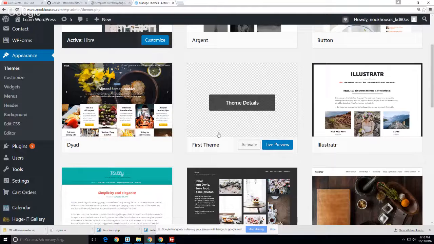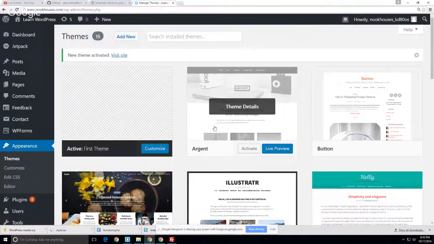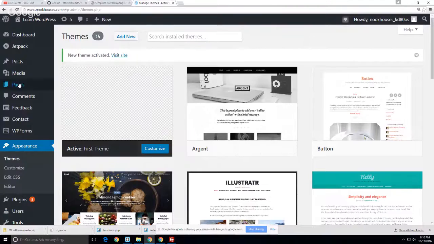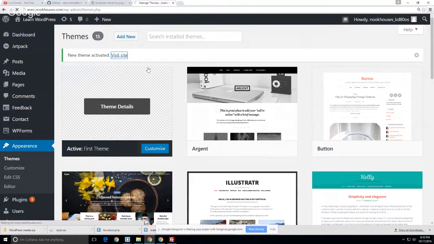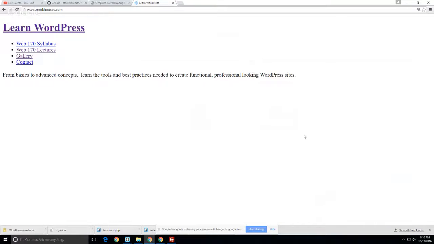So our first theme is showing. It doesn't have a screenshot yet. It doesn't have really anything, but there it is. So what we could do now is activate it. Is it the fancy minimalist look? Fancy. So it's very minimalist. And there you have it. Your first theme. Okay?